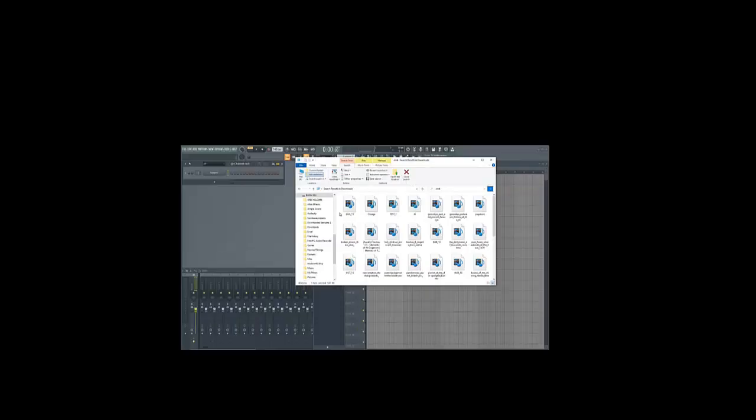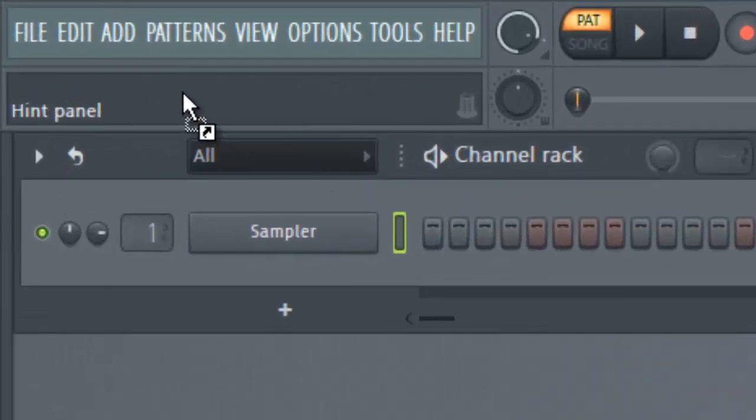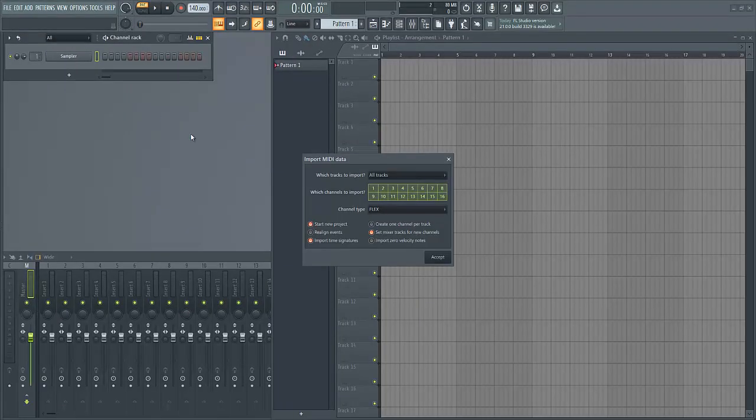Did you know that you can load MIDI files into FL Studio projects? Well, some of you MIDI experts might have known this, but if some of you don't know, then now you do. You can simply drag the MIDI file onto the hint bar on the top left and you're done.